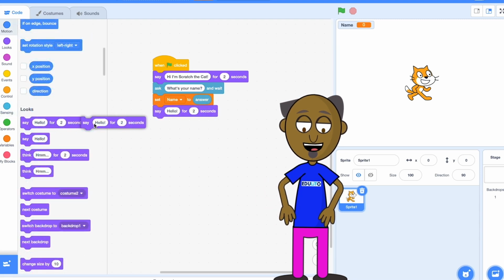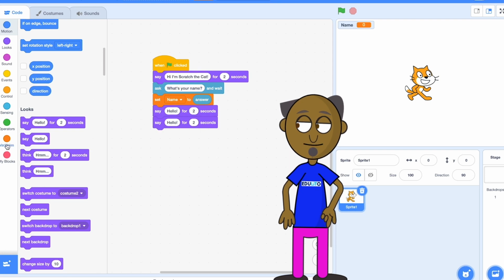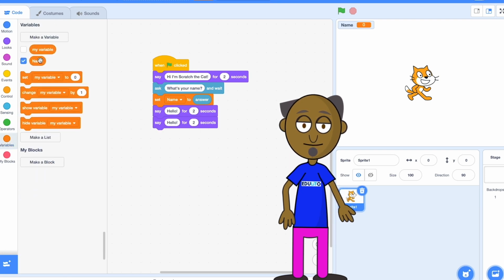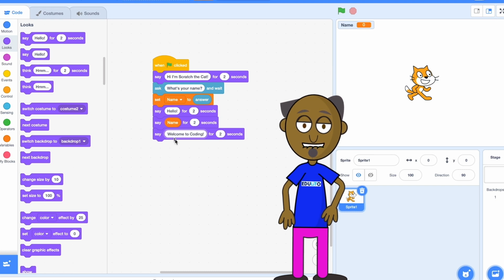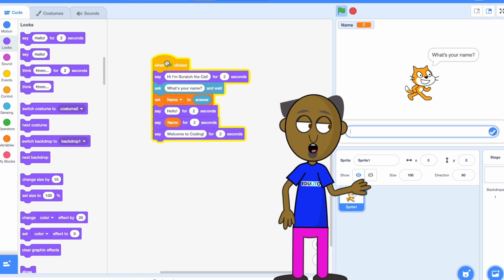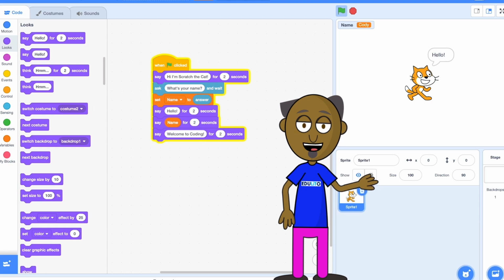Let's add 3 more Say blocks. The first one says hello. The second block will say the person's name, because what we're going to do is put the name block into it. The last block will say welcome to coding. Now press the green flag to run the program. The variable name can store any name, but only one name at a time. Try running the program again with different names.